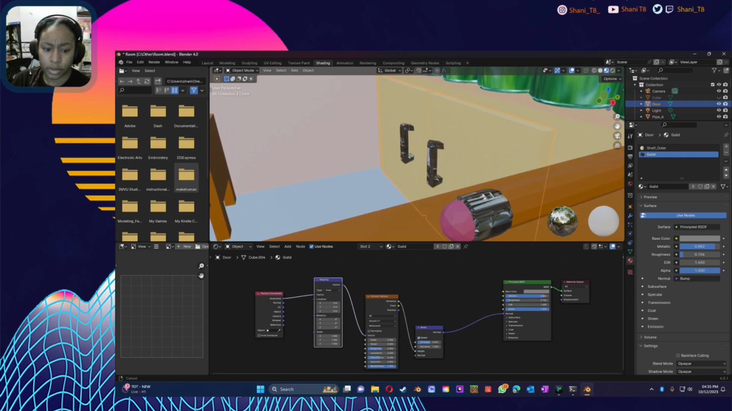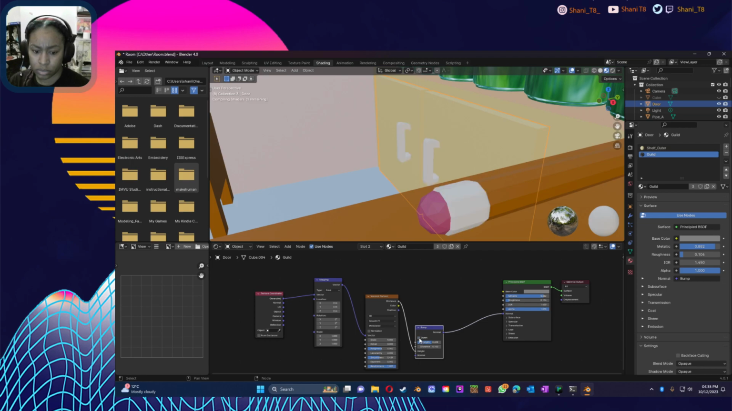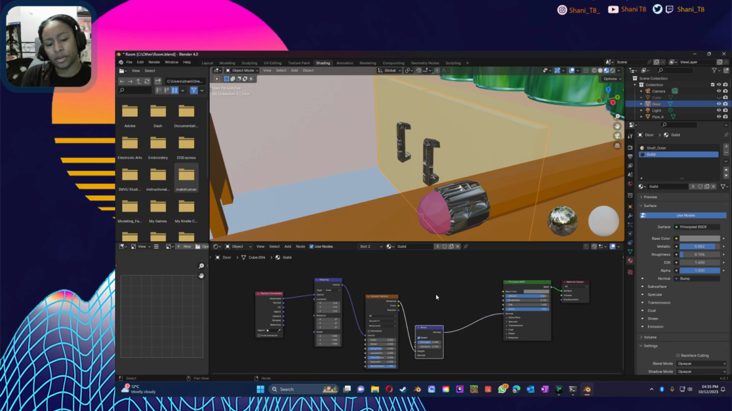Okay, because I'm using it on both the handle and this. So I don't know if I like this for this material. I thought I would, but I don't think I do.